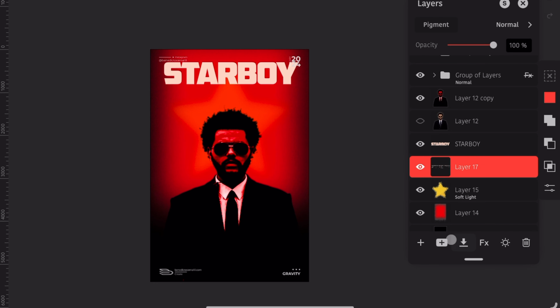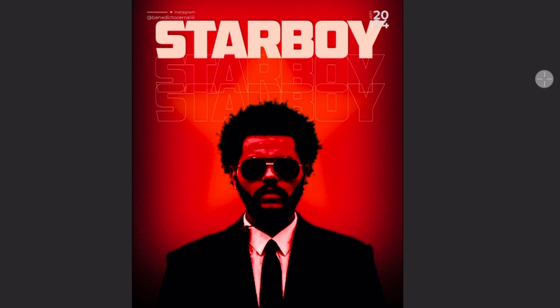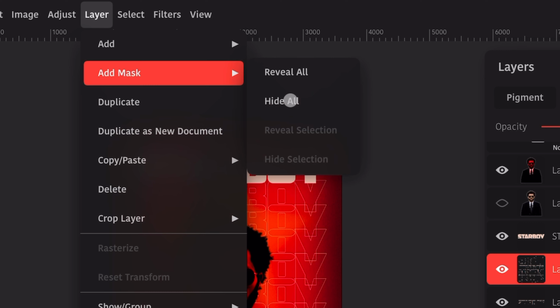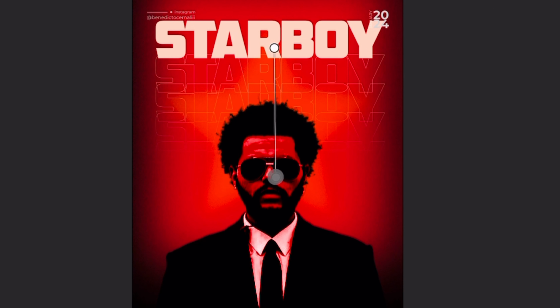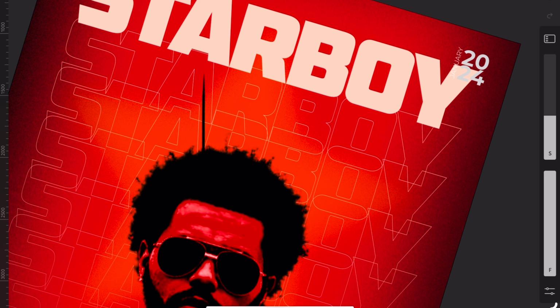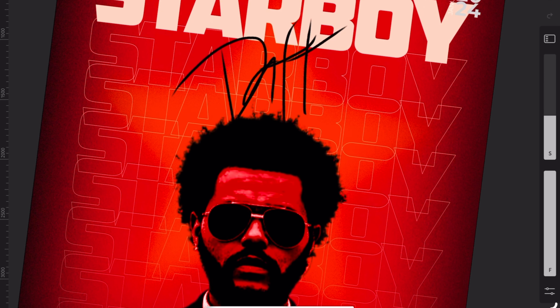I duplicate this bordered text, using it as a background, and masking it to blend seamlessly with the overall aesthetic. For the font text, I introduce a brush stroke typography to infuse an urban feel into the poster.